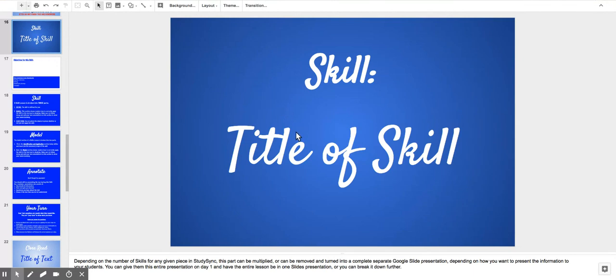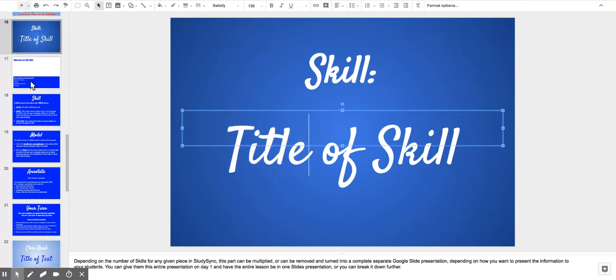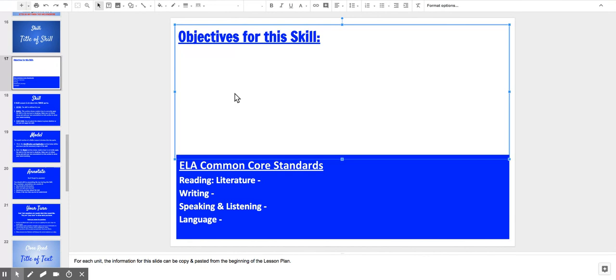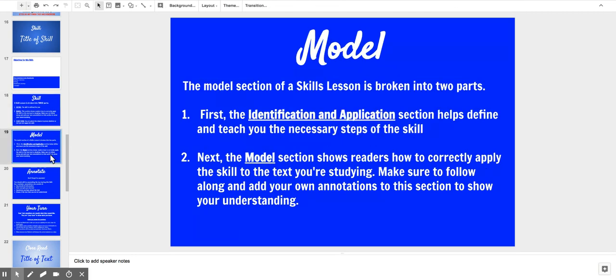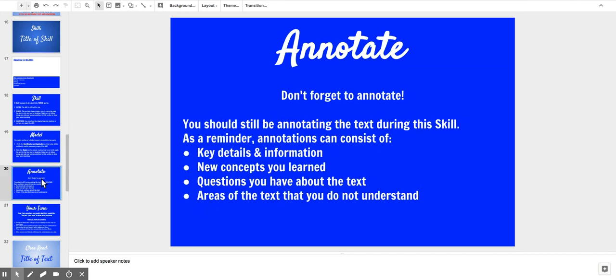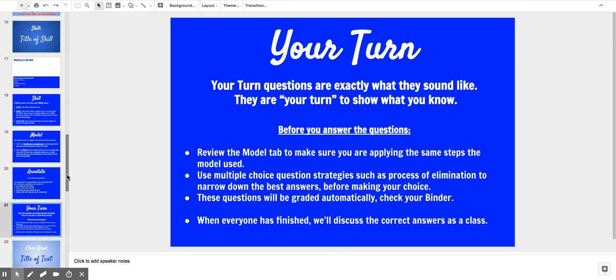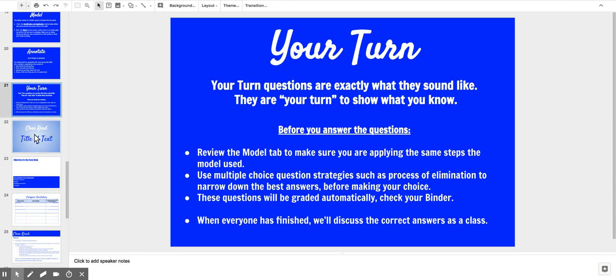And again, I just go through, copy and paste and change whatever that skill is, copy and paste the objectives and the standards from the lesson plan, and then I just remind them, this is what we do during a skill, this is the purpose of it, you're going to define it, you're going to see how a great reader would model this, and then they will be given their chance, or the your turn section. And each one of these are described on each of the following slides as well.